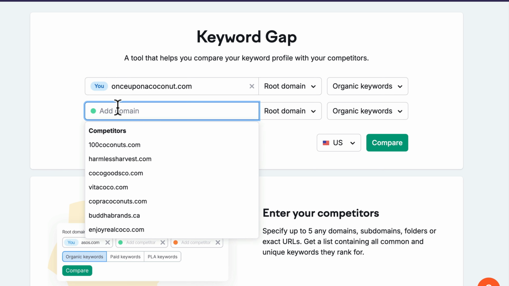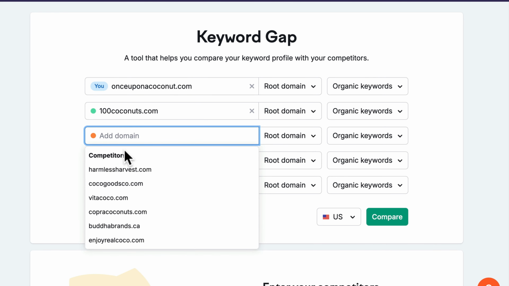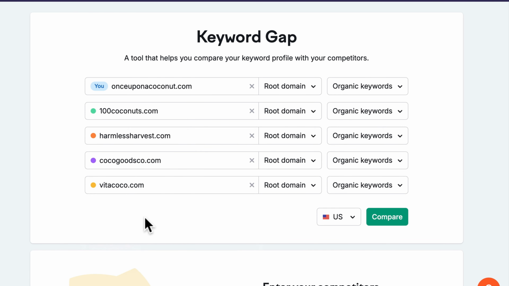I'll go ahead and select 100coconuts.com, and then I'll click the button to add up to 3 competitors, and then I'll select the next 3 competitors in line. For small or new sites, I've found that Semrush doesn't always perfectly identify the competitors because there's not enough keyword information. So you can always enter domains manually that you want to compete with, or simply compare your site to other sites. When you're done adding competitors, click Compare.